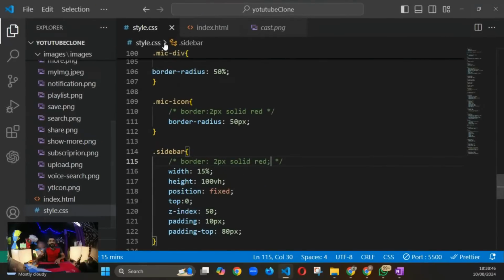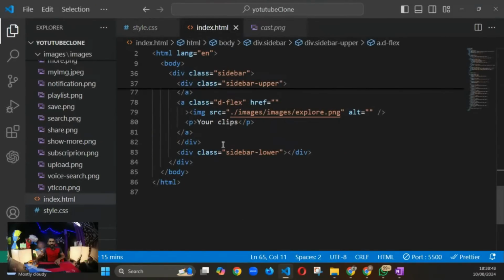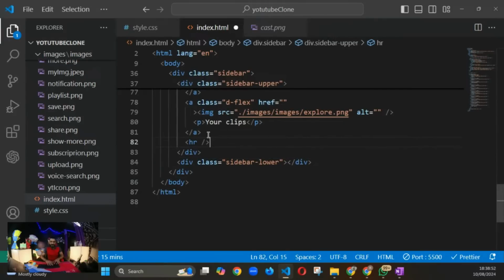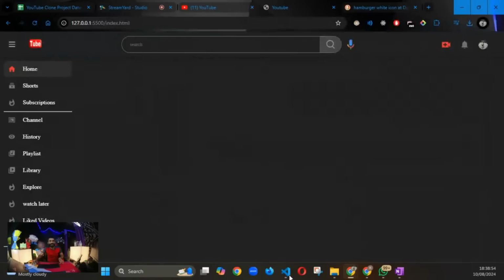Perfect. Then let me place one HR here. Alt Shift F, Control S. It looks good, yaar. It looks so neat, so clean, right? Okay, now comes our main section.